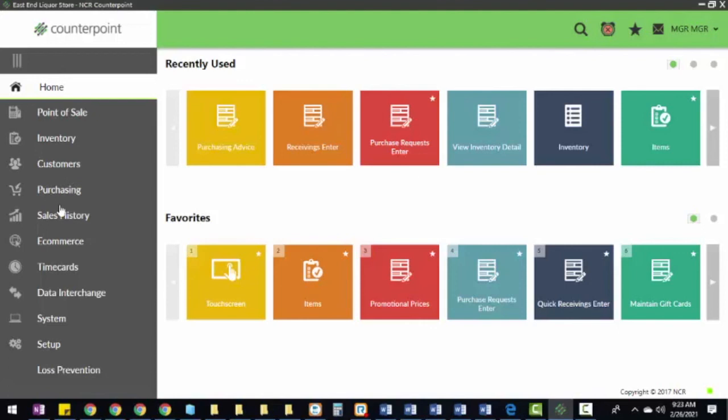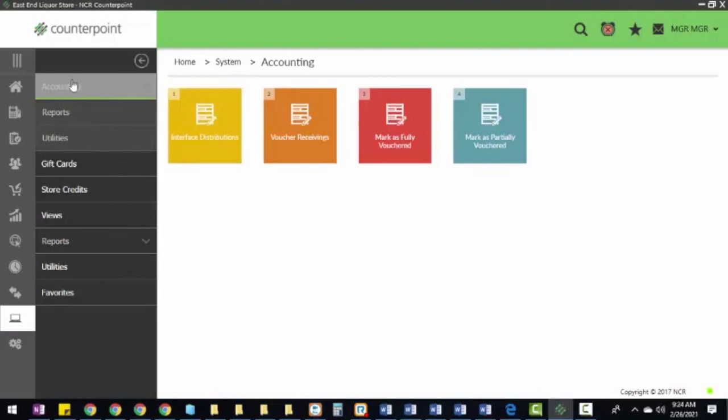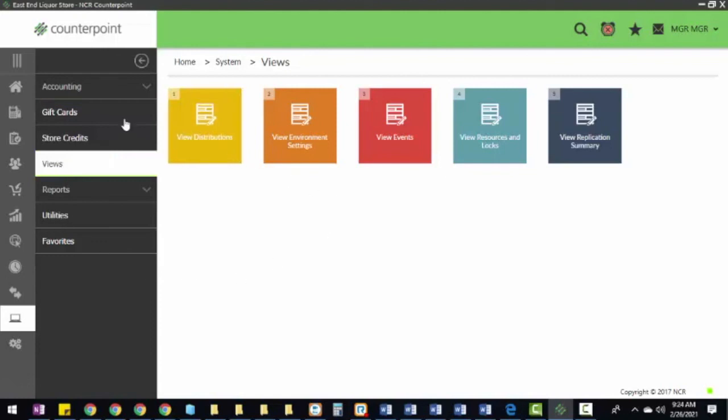Okay. So if we keep going down in the line, so sales history is just a number of historical reports. The e-commerce application mentioned is really just for integrating to an e-commerce system. Time cards lets you clock in and clock out. Data interchange lets you move data from Counterpoint, so export out, and move data into Counterpoint, so import in. Okay. System-wide features, this is where we go to define your accounting integration, okay, as well as gift cards, store credits. And then we have some various views here as well.